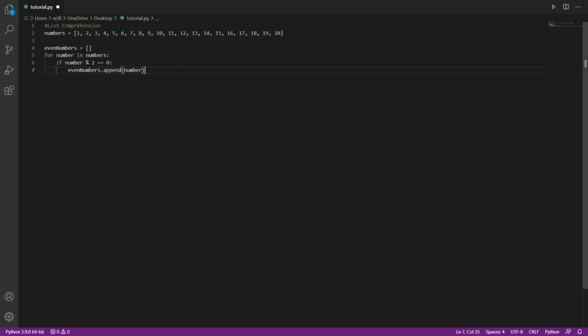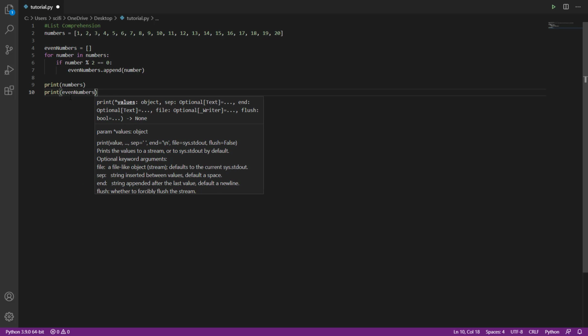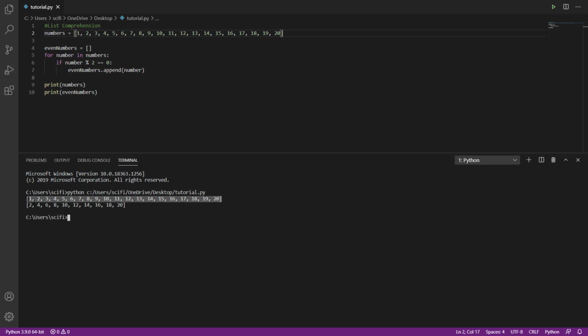Now let us check the value of numbers and even numbers. The even numbers list will only contain the items from this list that are even. Let me just run this one. So you see, the first list contains all of the numbers from 1 to 20, but the second list only contains even numbers from the original list. You see how much code we have to write to create a new list that only contains even numbers from the original list.